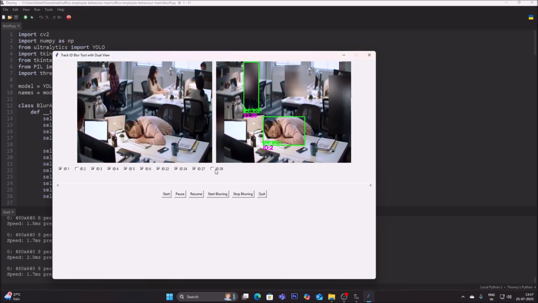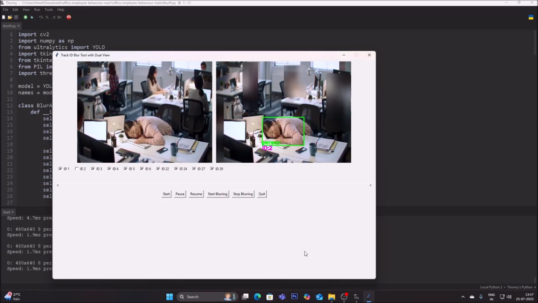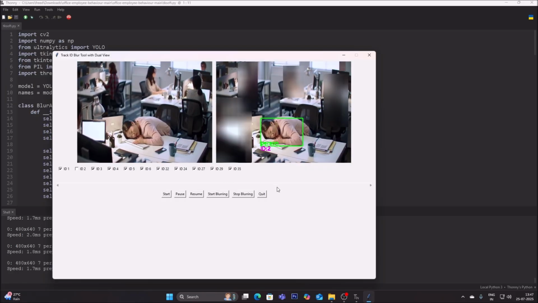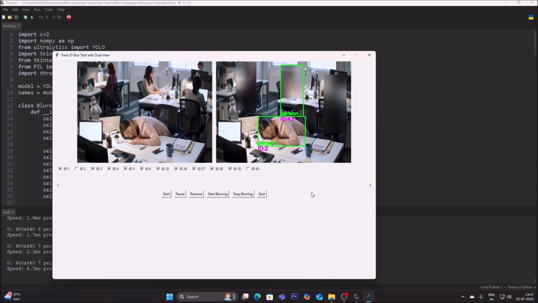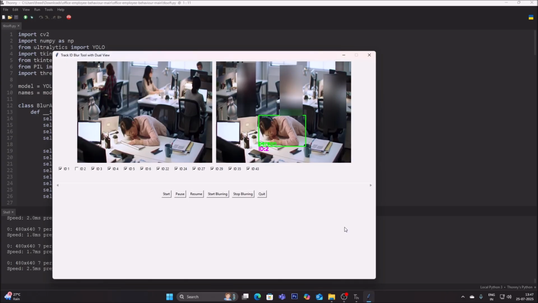Now as you can see, ID 29, just select it, blur. Now here, ID 35, as I mentioned, we only want suspicious behavior, we don't need normal behavior here, because this is a suspicious behavior video file. ID 43.